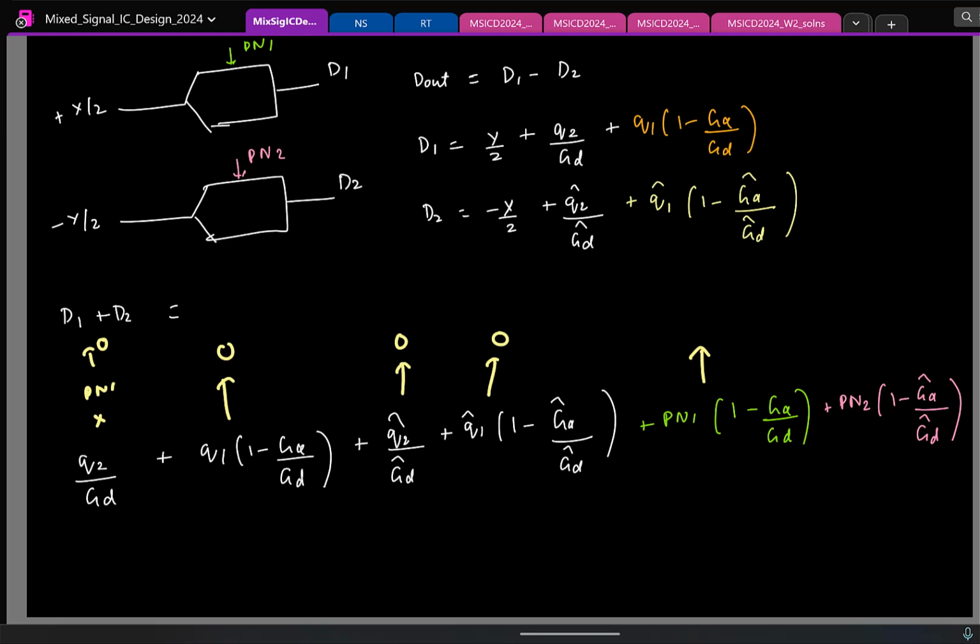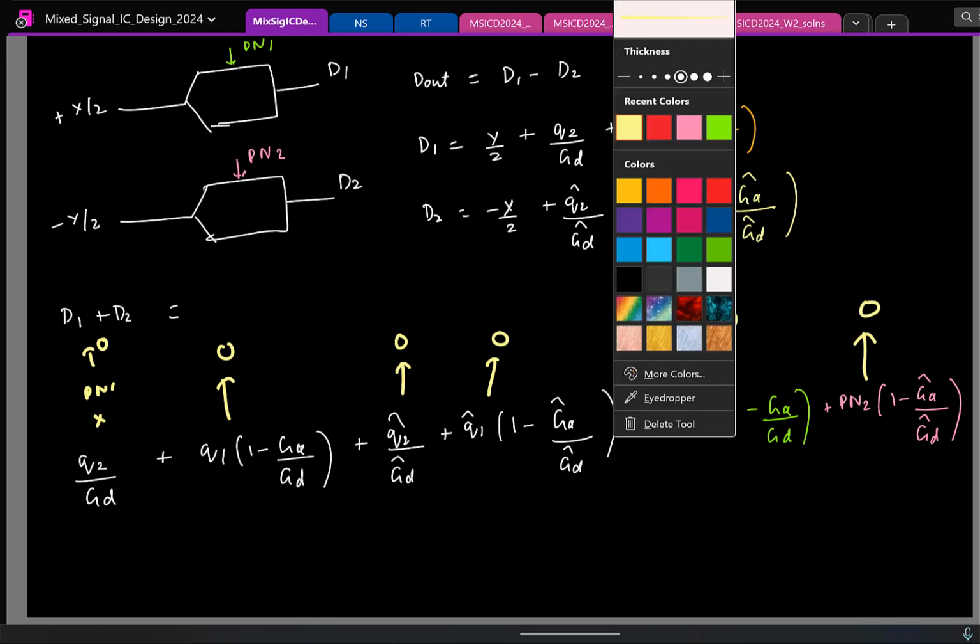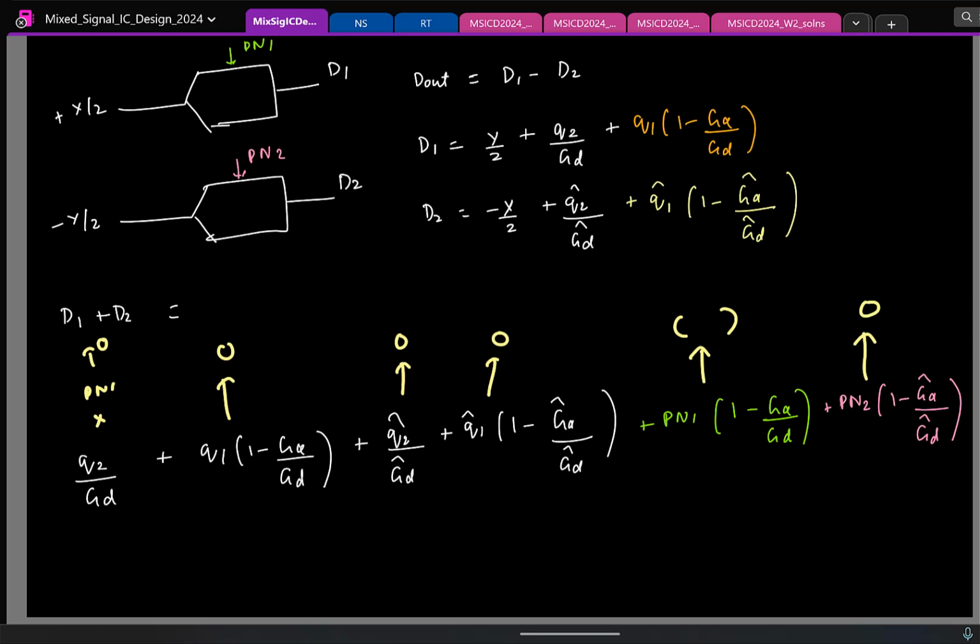If I correlate with PN1, you will get some non-zero value. This will be the only term remaining. And what about this? Because those two sequences have no relation, that will also go to 0. So this way you can actually avoid having to correlate with the input Y, right?